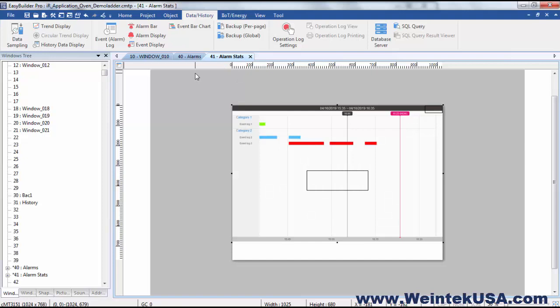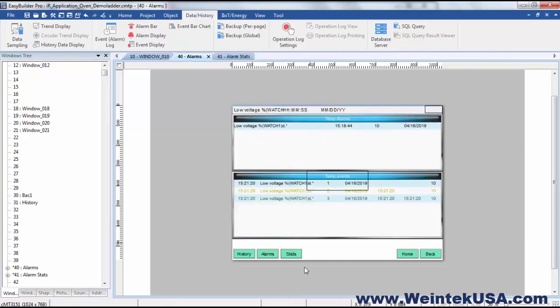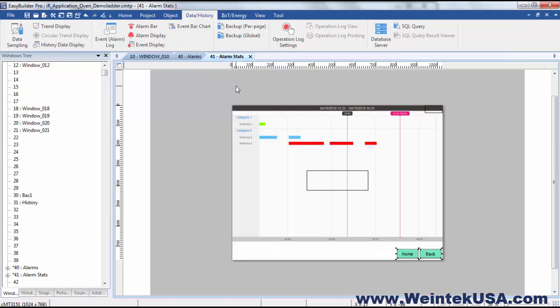Put that there. And I actually better put a way home or a way out on this screen. So let's go ahead and download it and trigger some alarms and see how it all works.